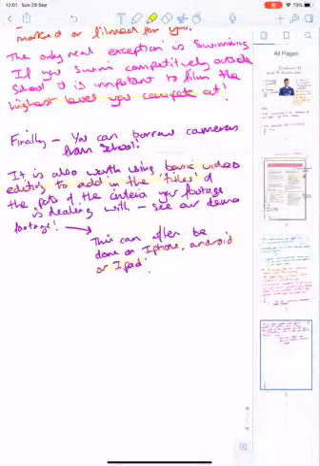Finally, you can borrow cameras from us. The nearer it gets to the 31st of March, which is the deadline for coursework, the harder it will be to get a camera. So I'd suggest getting in early.